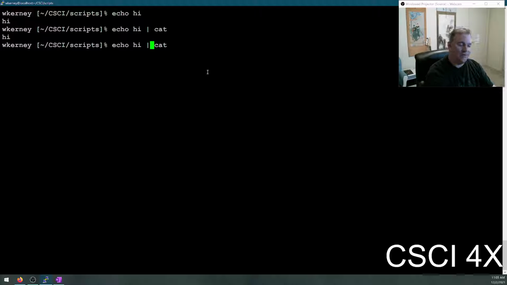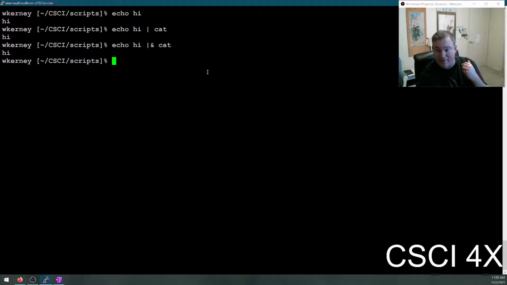In TC shell, you can redirect the standard output and the standard error together. You can't do it separately. In Bash, you can. That's the single biggest feature I wish they would add to TC shell, which would be the ability to dump standard error to dev null, right?